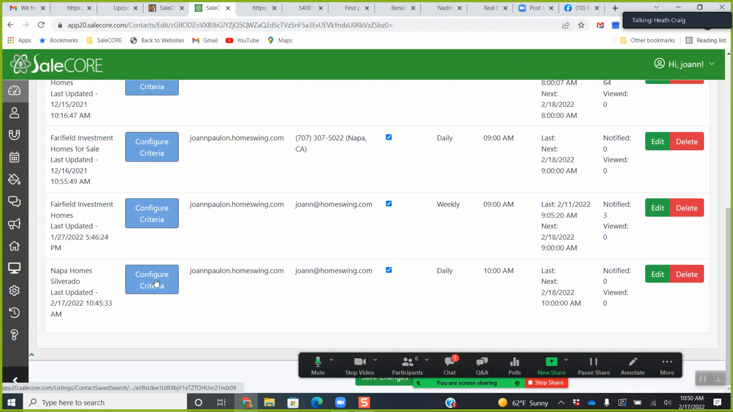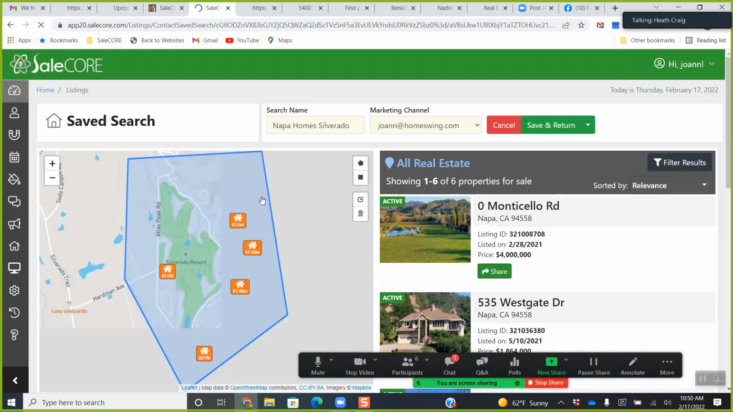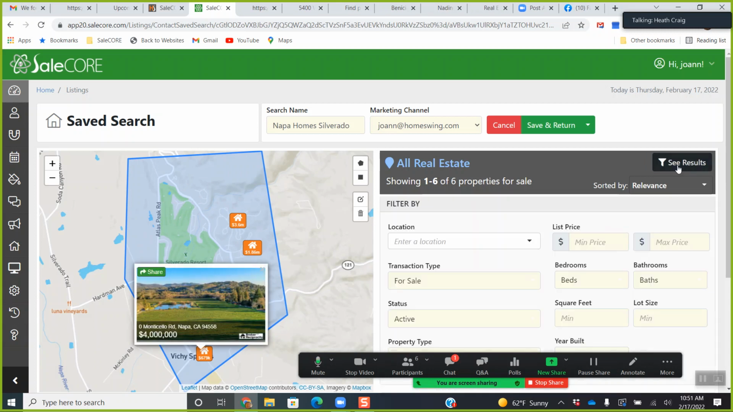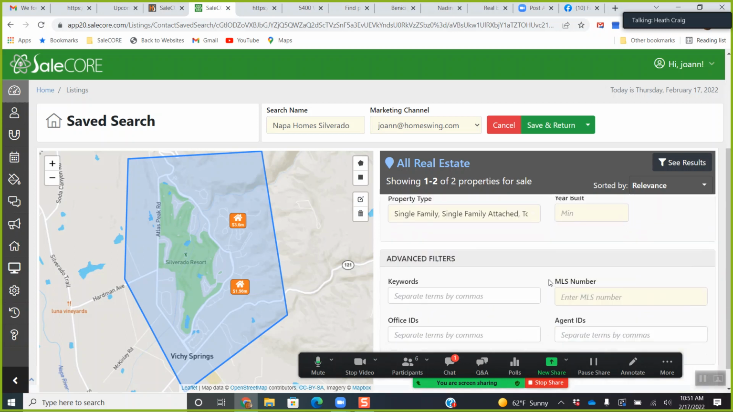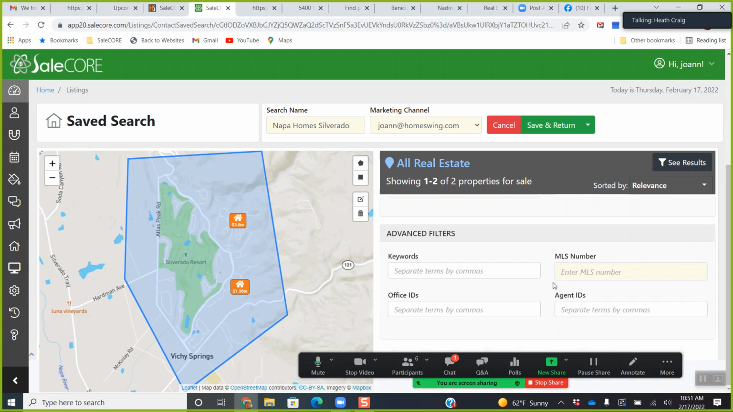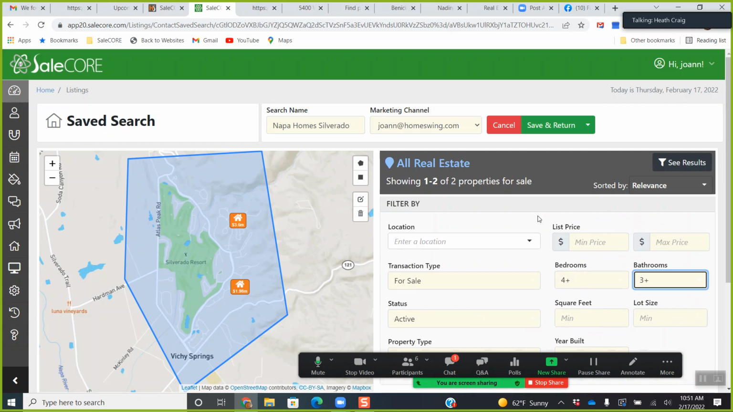You can see here, if you click on configure criteria, this will show you the actual configuration that your client or you set up on the website. So it's showing you exactly all of the specifics. Now, if you click on filter, this will show you all of the specifics, or maybe you want to make some modifications for them. Maybe they're only looking for 4 bedrooms, 3 baths, something like that, right? So again, it allows you to really define exactly what your client is looking for that they want to be emailed to them.